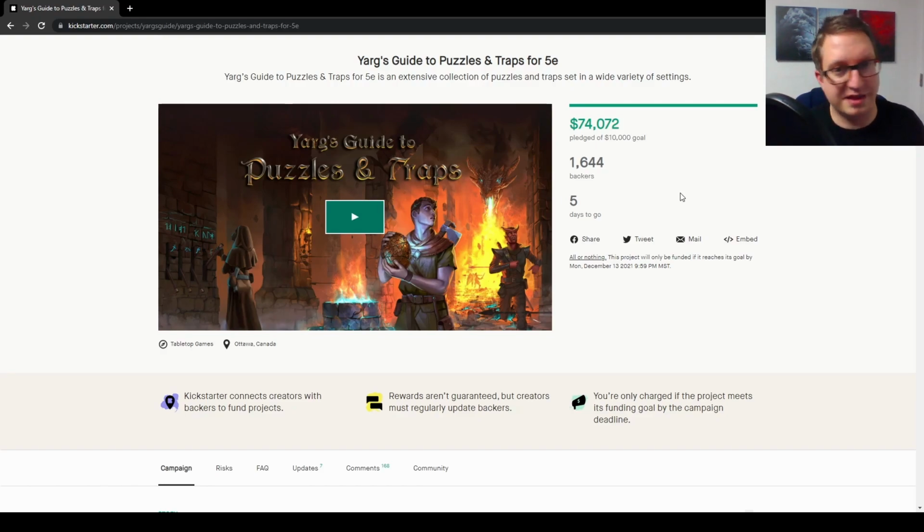I love the art and the diagrams that go along with the explanation and mechanics. It'll really make things much easier to visualize and to explain. The handouts also seem like a good way to include those players who may not be so actively involved with puzzles or traps. Tell me about some memorable traps that you have encountered or put in front of players in the comments. And that is Yarg's Guide to Puzzles and Traps on Kickstarter.